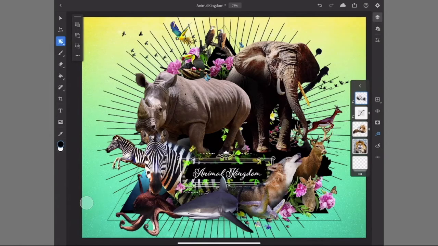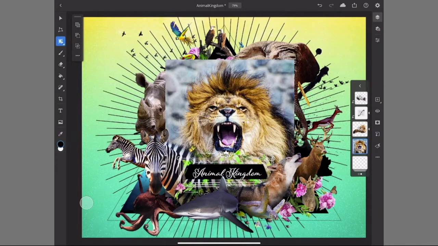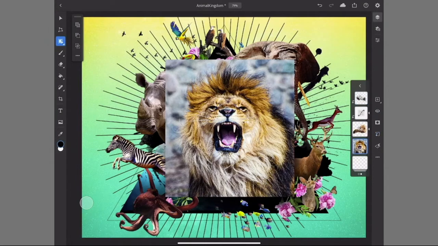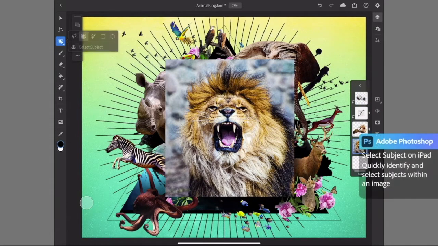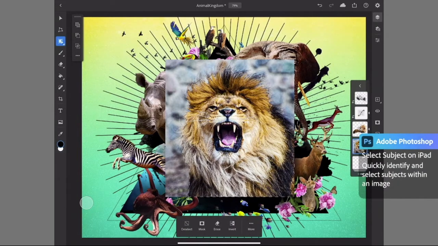Let's go ahead and dive into the lion layer group here. I'm going to go ahead and turn the lion layer on. Now that I've got the lion layer on, we need to cut it out from the background. So that brings up my first favorite new set of features, which is actually the Adobe Sensei powered Select Subject and Object Selection tool. Now, I used those to cut out the elephant and the rhino, and they work great. One click selects the subject, hit mask, and you're done.